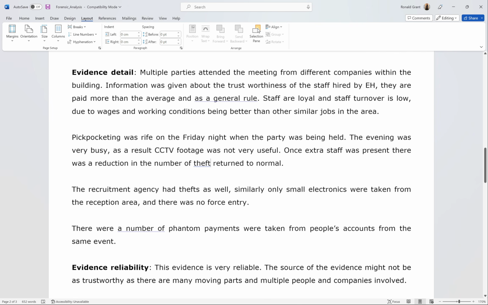Say pickpocketing was rife on the Friday night. Rife just simply means it was happening quite a bit. Pickpocketing was rife on the Friday night when the party was being held. The evening was very busy. As a result, CCTV footage was not very useful. Once extra staff was present, there was a reduction in the number of thefts. I'm guessing that's supposed to be thefts, and the number returned to normal essentially.